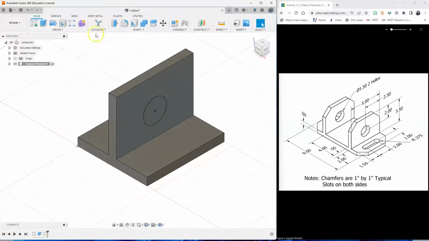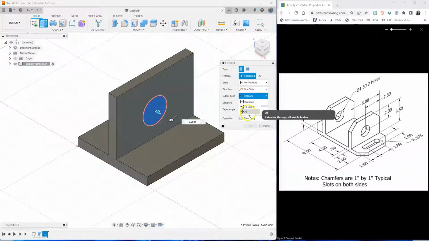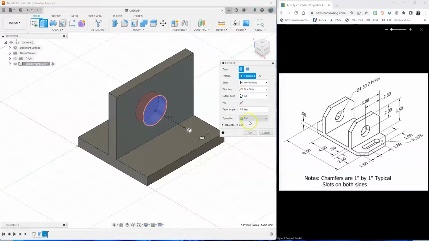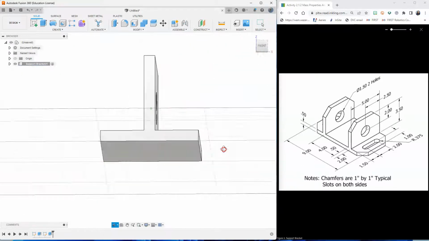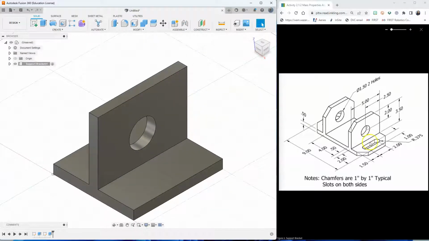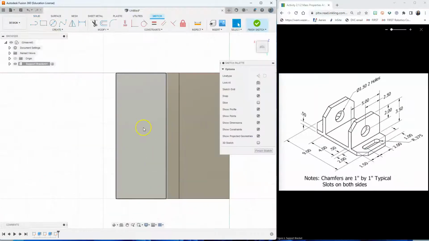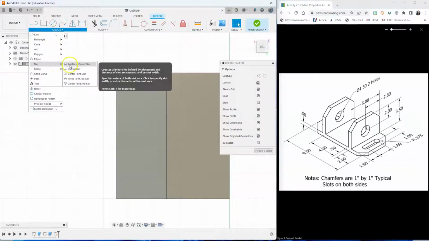So finish my sketch, extrude that, through all, and the operation is cut, so it's going to cut through this part. So if I rotate it, you could see that it went through it. All right, next I need to draw a slot here. So I create a new sketch on this surface, and under create, I go choose slot.